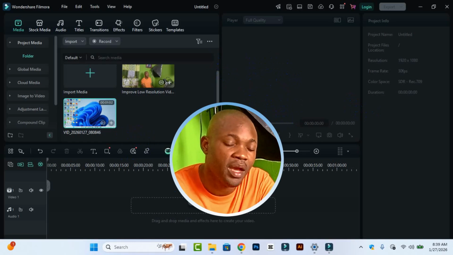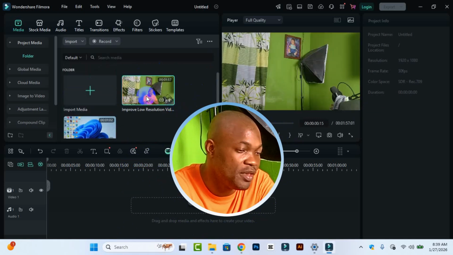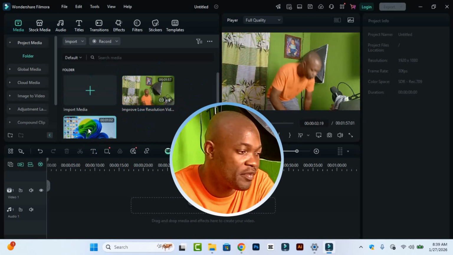In this video, I will show you how to create a video overlay in Filmora video editing software. Let me show you how. The very first thing you want to do is to make sure you have two clips. The first clip can be your camera clip, while the second clip can be your screen recording or whatever type of video clip.